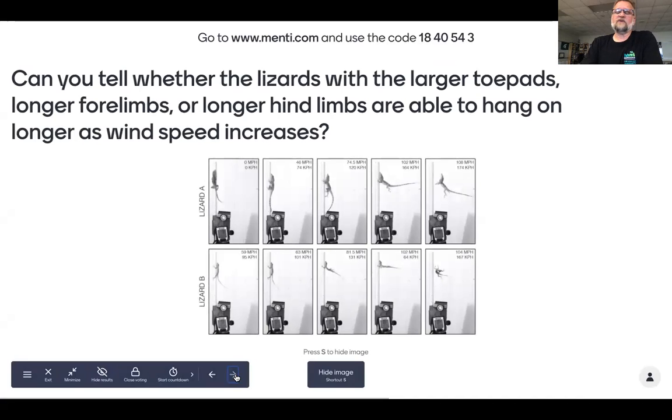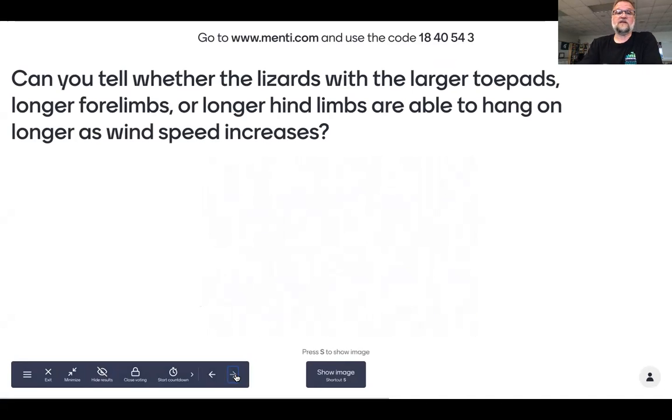So what else? Based on just the images, do we have any evidence to support the claim? Can you tell whether the lizards with the larger toe pads, longer forelimbs, and longer hind limbs are able to hang on longer as wind speed increases? And so we would ask people again in the Mentimeter poll to respond. So I'd pull down the picture and we would see different people's responses.